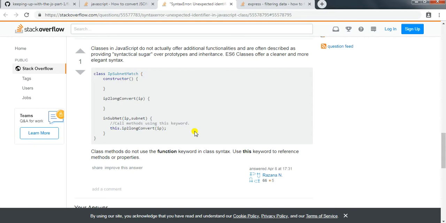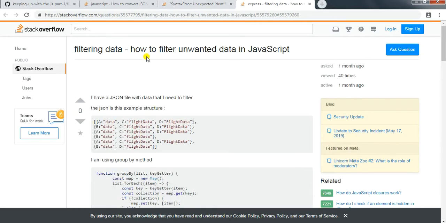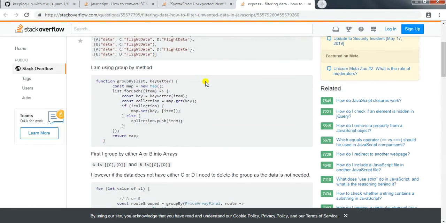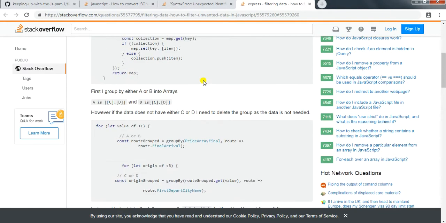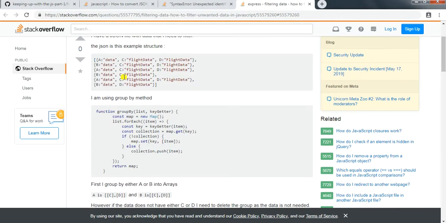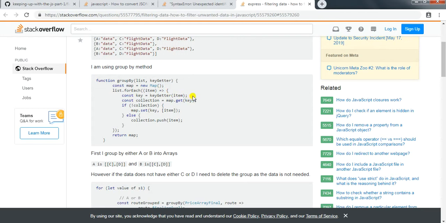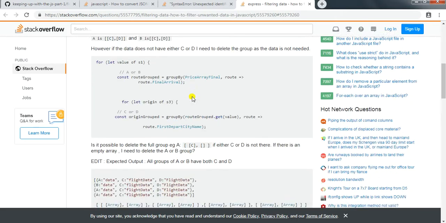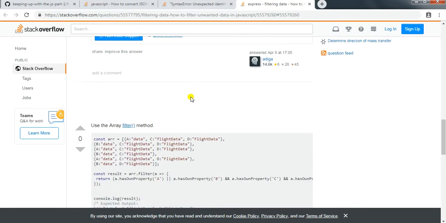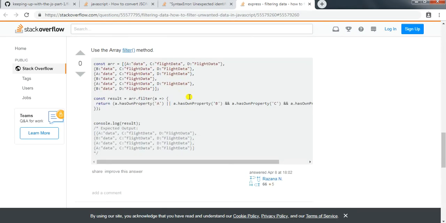Third question, filtering data. There's an array of objects. We have to filter the array of objects and get a specific result. My answer for this question, use array filter method. Using array filter method, return the properties which are matching this condition.